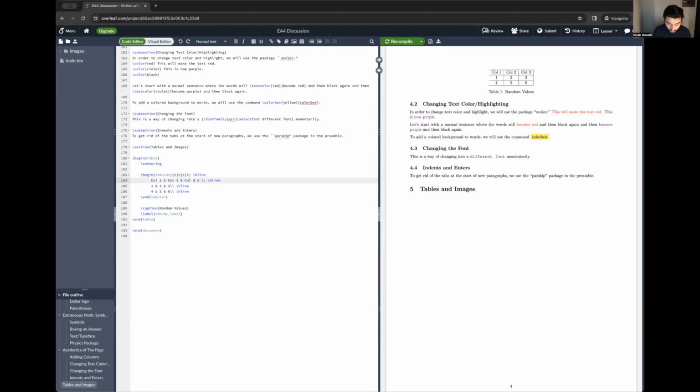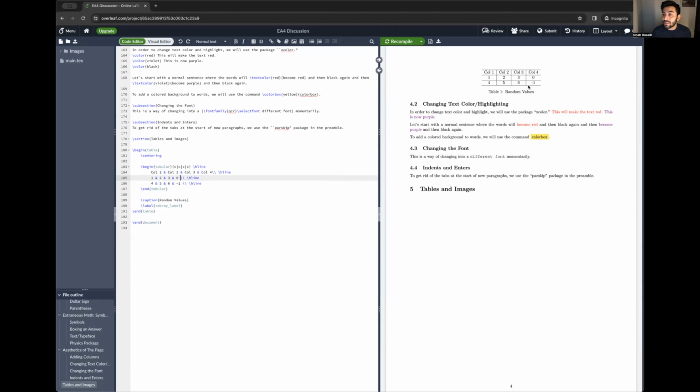However, we could add another ampersand saying col 4, and then also adding ampersand 0 and maybe ampersand -1 to the other components of the table itself. And we see that it introduces those values to the table.